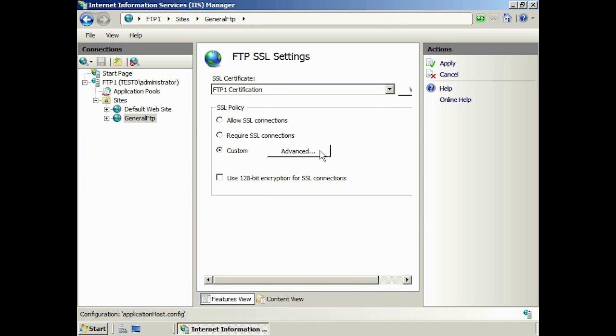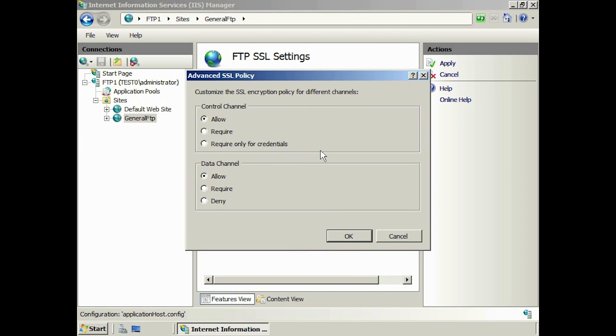When you select Custom and then press the Advanced button, you can decide if to use encryption on the control channel or the data channel, or both. Selecting Require will encrypt all of the control channel, including usernames and passwords. But if you're only worried about an attacker stealing a username and password, and not worried about them capturing your data, select Require Only for Credentials option. This option will not encrypt the username and password and other control channel data.